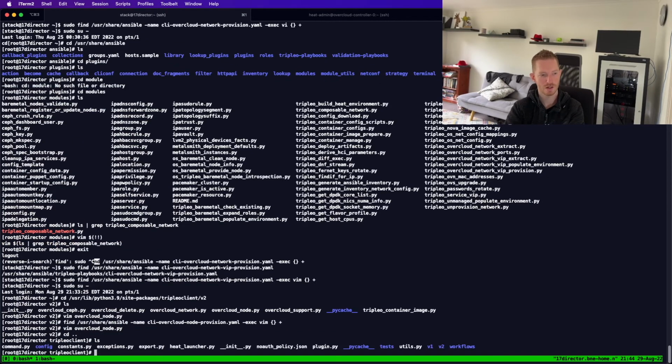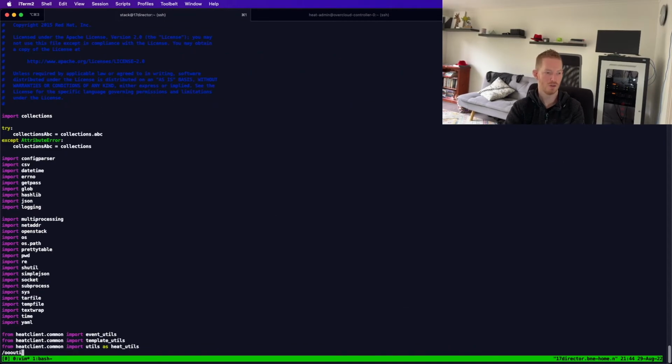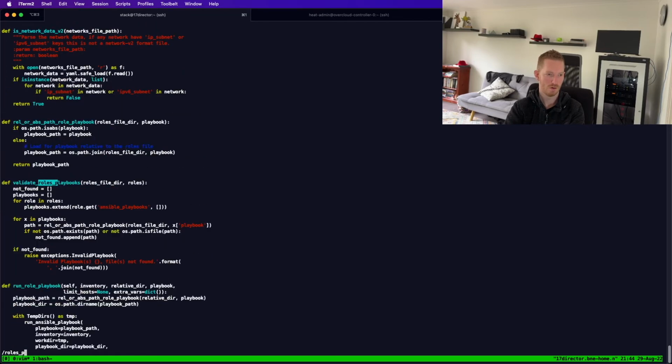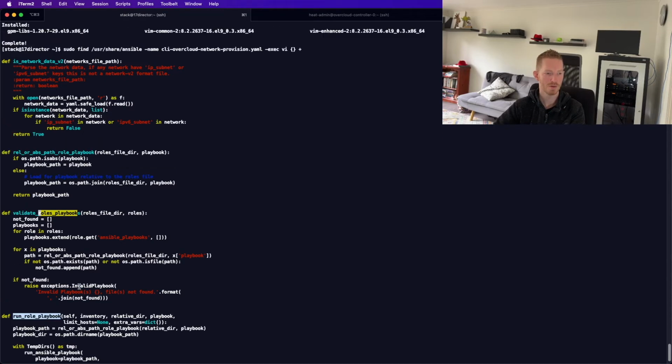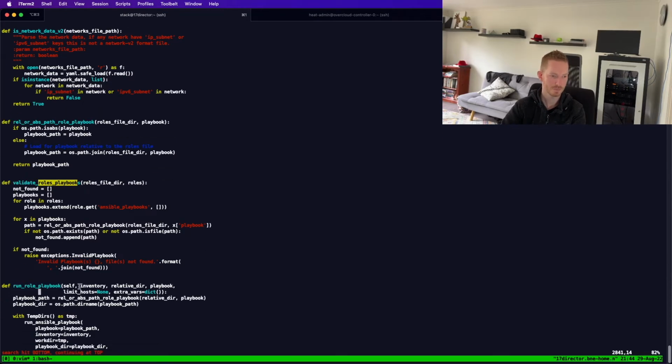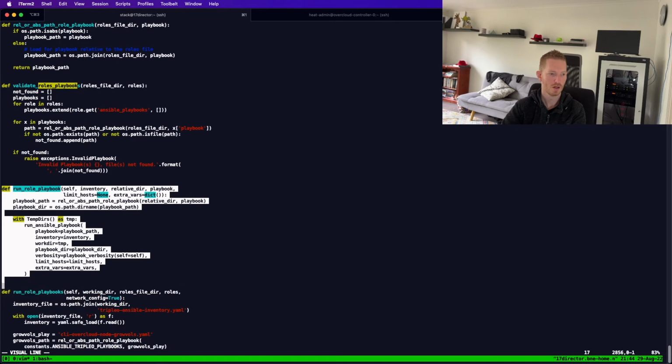So we can go back a directory. In here we can see we have this utils, and we can do a search on roles playbook. So you can see here this run role playbook. This is the function that it was executing, this one here. What that does is it takes an inventory, relative directory, playbook, limit hosts, and extra vars as arguments, and we can see there that it uses run Ansible playbook from the utils directory to execute the playbook.